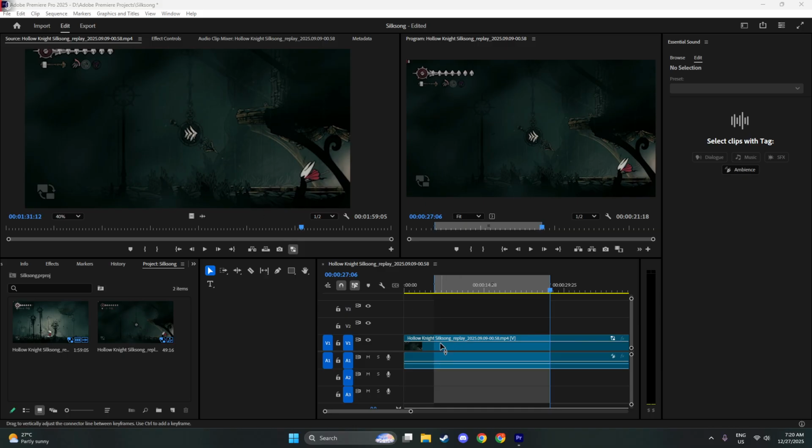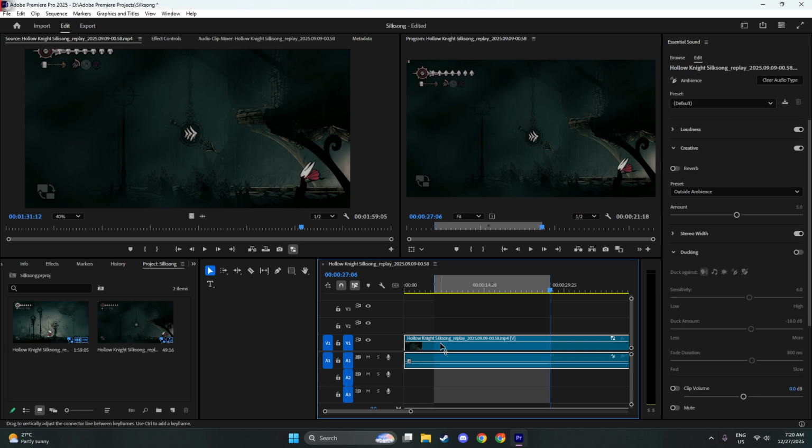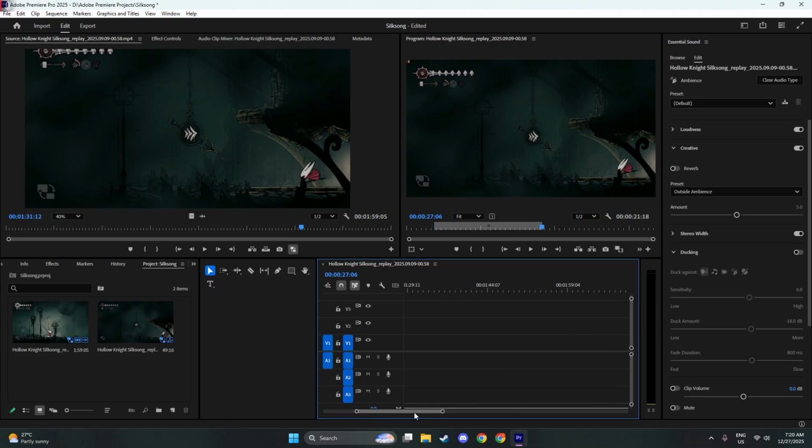Start by choosing the sequence you want to reframe. In the project panel, click the sequence so it's highlighted. This tells Premiere exactly which timeline you want to work with. If you have multiple cuts, double-check the name to make sure you're picking the right one, especially if you've created different versions or nested edits.